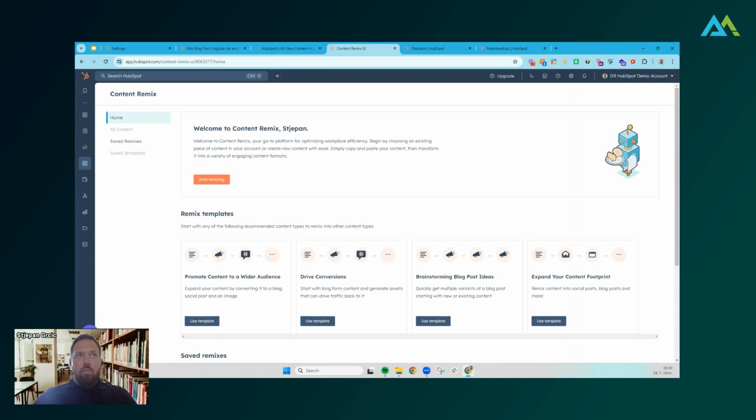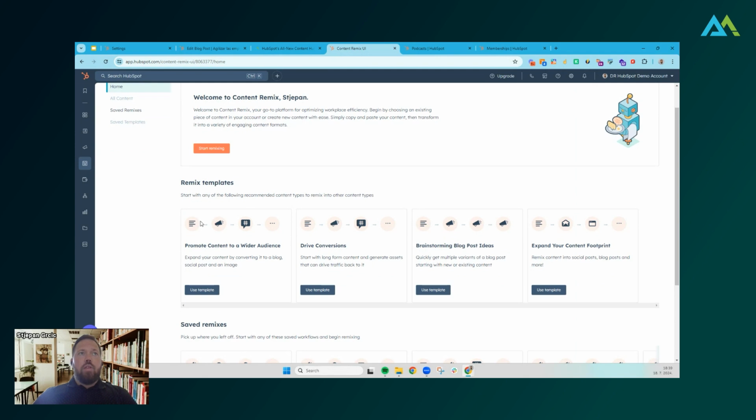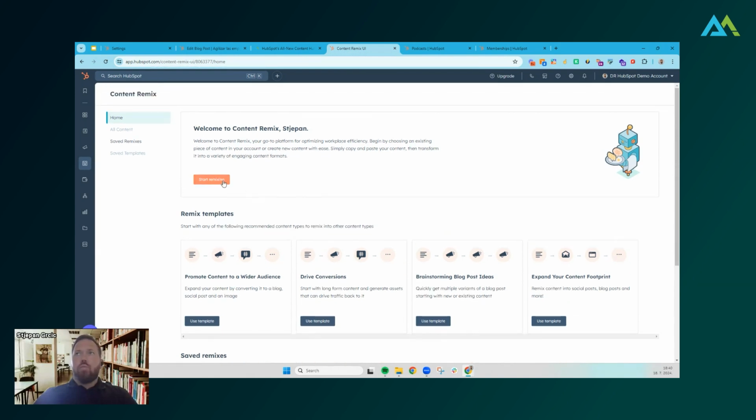And let's see how. So before we start remixing, there are a couple of things you can do here. You can use HubSpot templates that really easily say what we will do when we use this template. So we try to promote content to a wider audience, because we will create social, we will create an email, an ad. We can drive conversions, brainstorm blog ideas. This is the image for blogs. And then we can expand our content footprint. But what we would like to do is do it by ourselves. So let's start remixing.